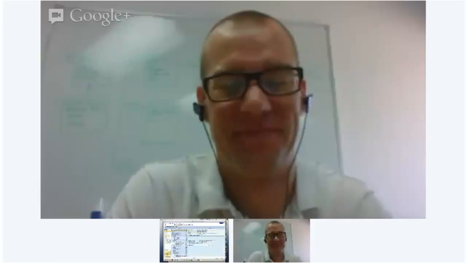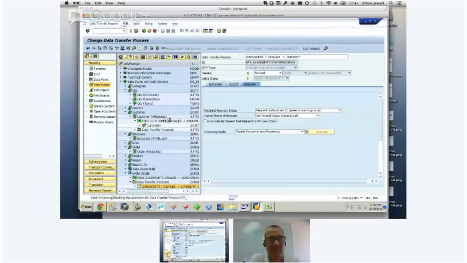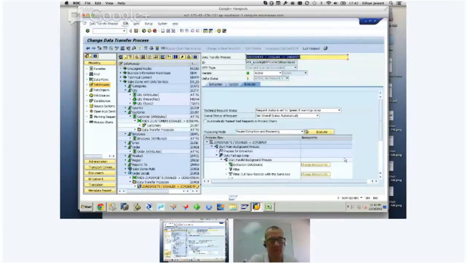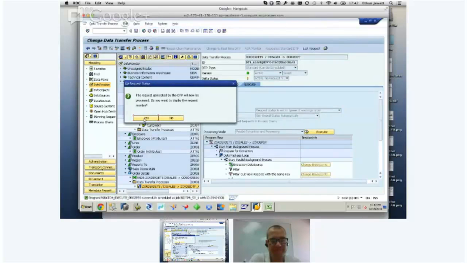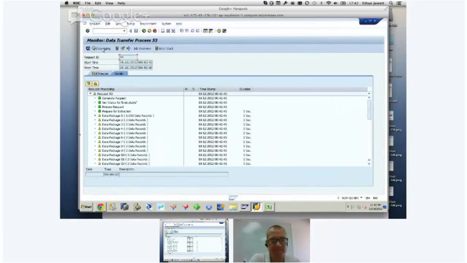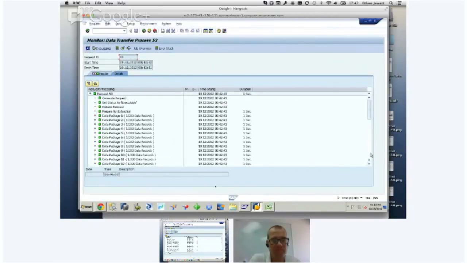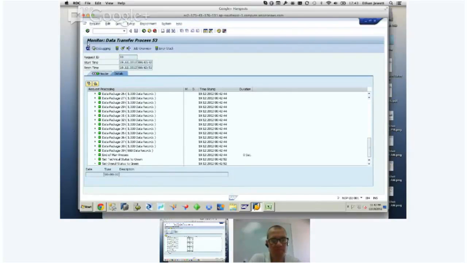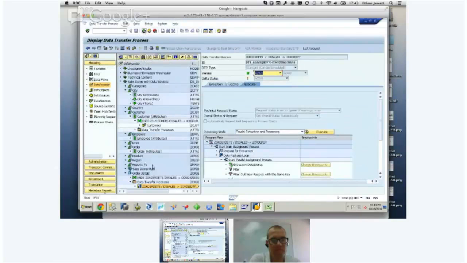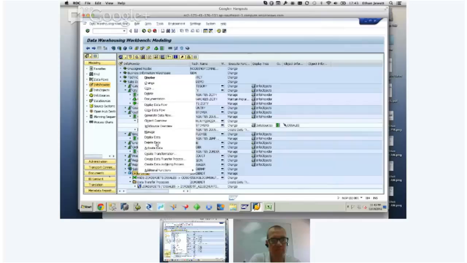All right. Activate and execute. Looks pretty good. And the whole thing's green, yeah. The whole thing's green, and then we just need to activate the data in the DSO.